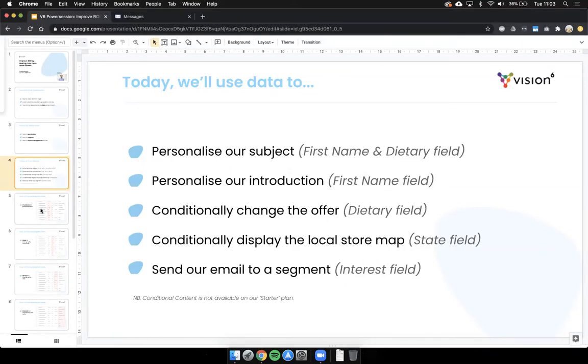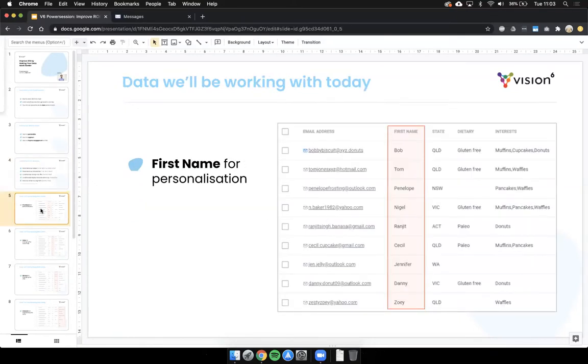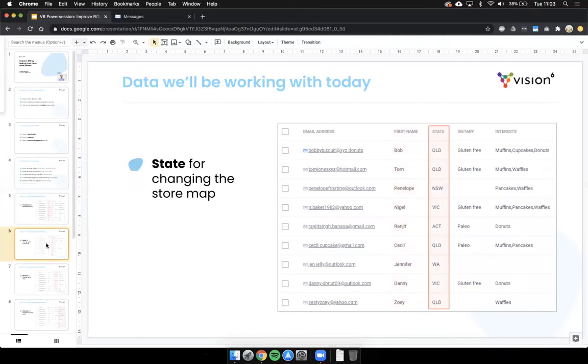So this is what our list looks like. Obviously, everyone's list is different, but for the purposes of today, I wanted to show you what our list looks like so you can see which fields we're actually going to be pulling in and using for the personalization work that we're doing this morning. So we've got a first name field here. Obviously, we're going to use that for personalization purposes.